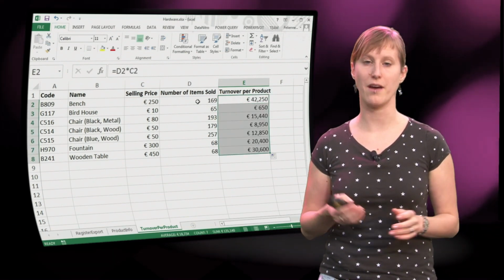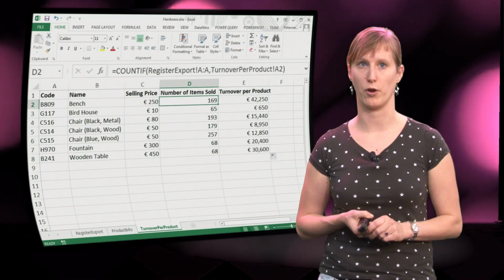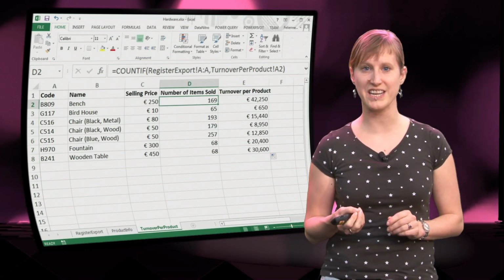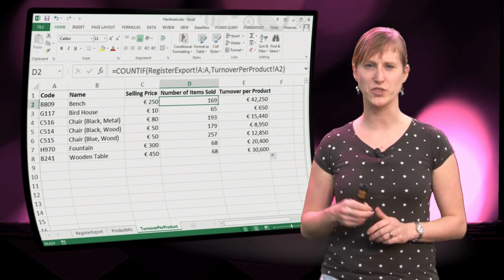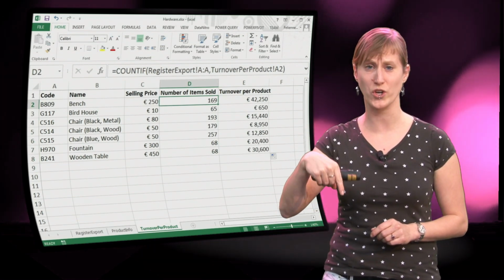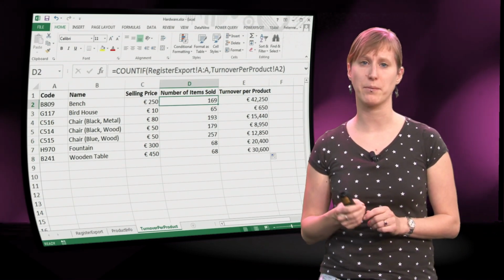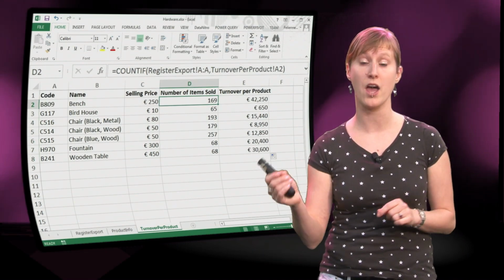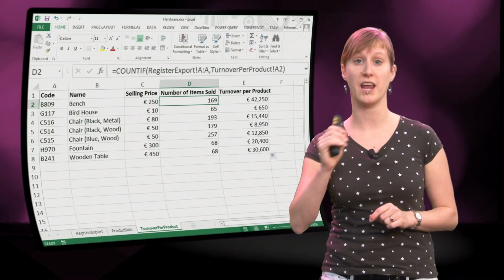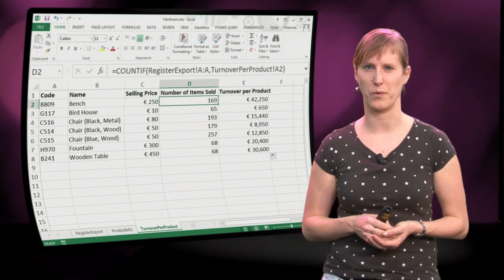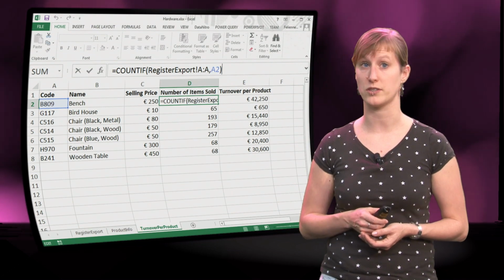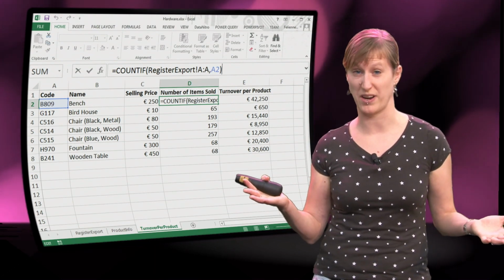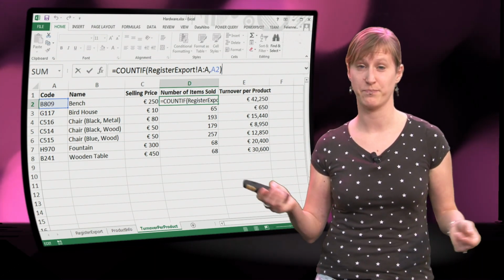There we have it. We have calculated the turnover per product. So the first thing that you see that's a little bit strange about this formula is that Excel inputs a link to this worksheet into the formula. That happens because while we were building the formula, we moved to a different worksheet and back, but of course that's not what we want. So let's first get rid of that prefix, just remove it because it's not necessary. It just makes our spreadsheet more complex than is needed.